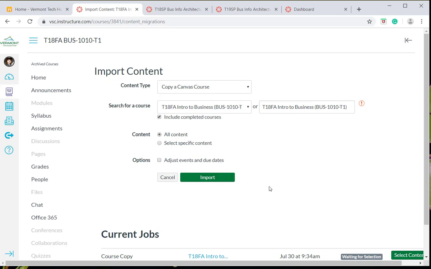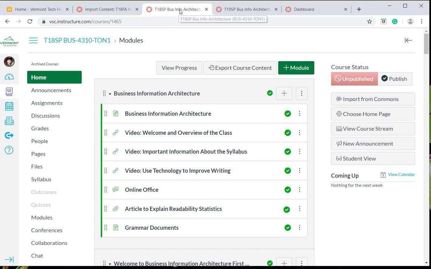And once you do that, you're going to see something that looks like this. Now this is one of my spring courses from last year that I'm using as a demo here. And we'll notice that Canvas converts some things better than other things. As I said, Canvas doesn't default to a weekly format.